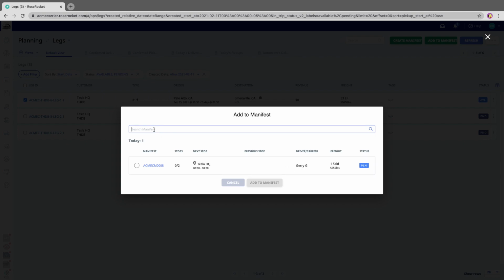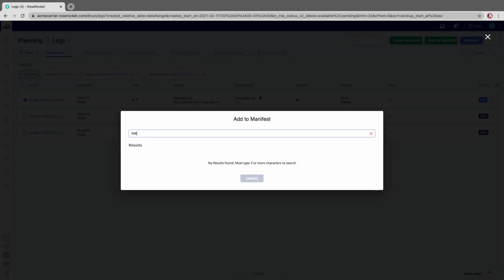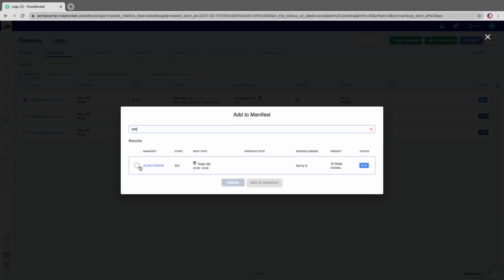But I want you to understand that you can also search for Jerry's manifest. You can search by the manifest number, so I can put in 008, and it's going to bring me back the manifest. I can search by Jerry's name, and it'll bring back Jerry's manifest. And there's a third way, actually, which is using the manifest nickname.